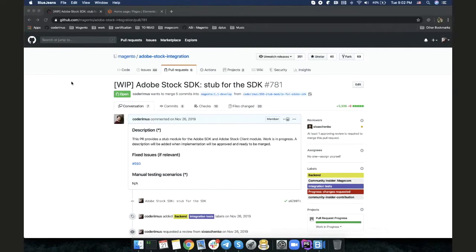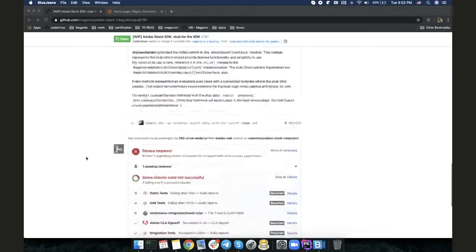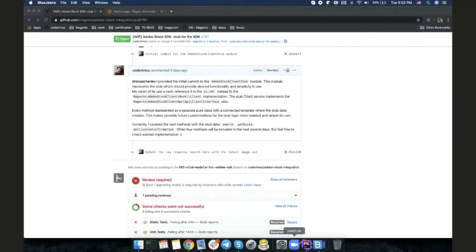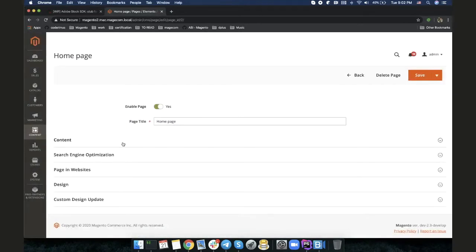So today I want to talk about this pull request, which provides Adobe Stock's SDK stub, and I want to describe what progress we have at this moment. So this weekend I added the next functionality. This talk may be a little bit technical, but anyway. So what's the idea of this stub module?